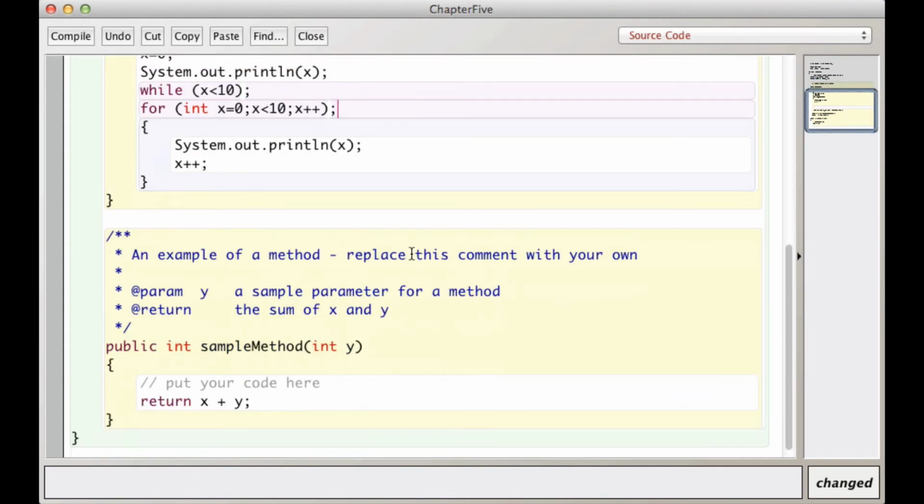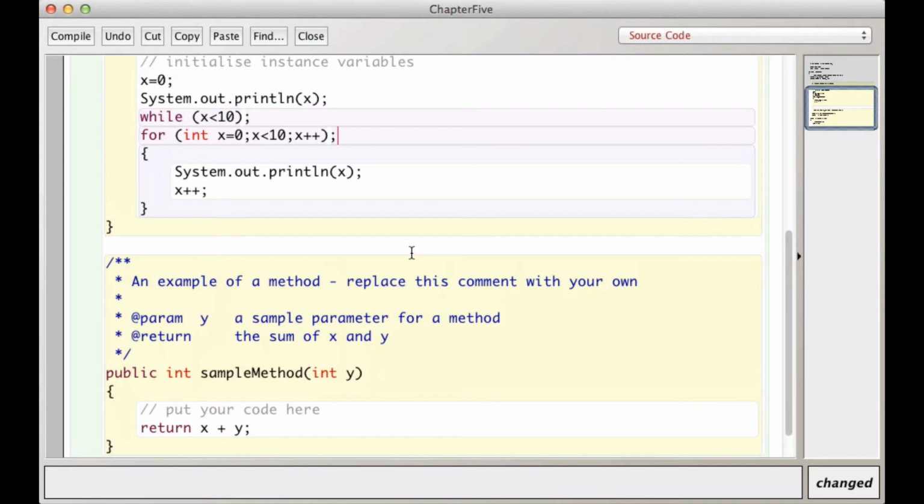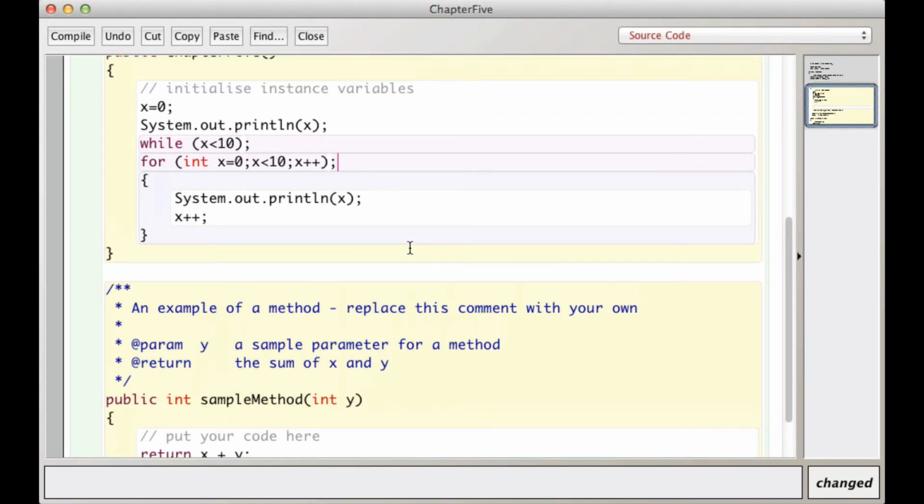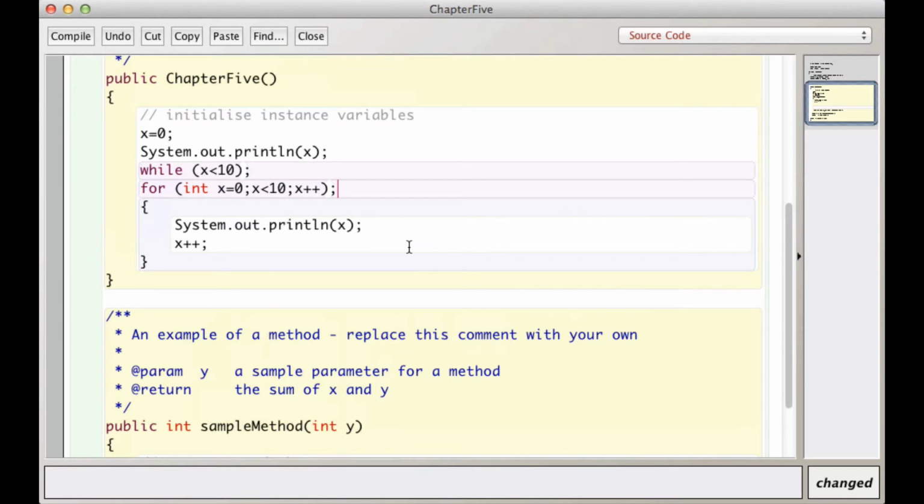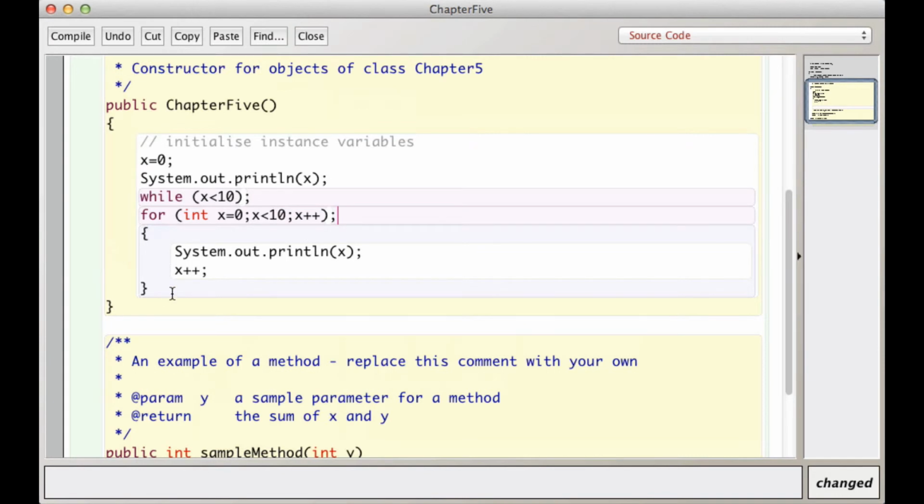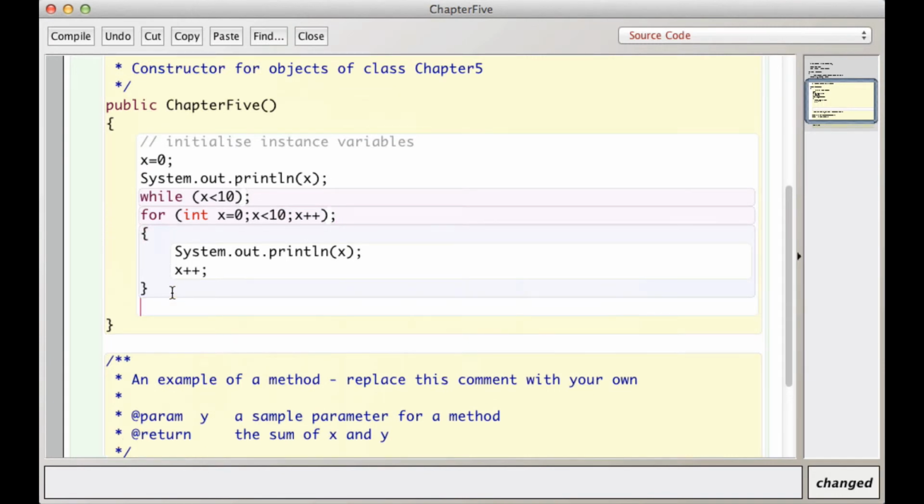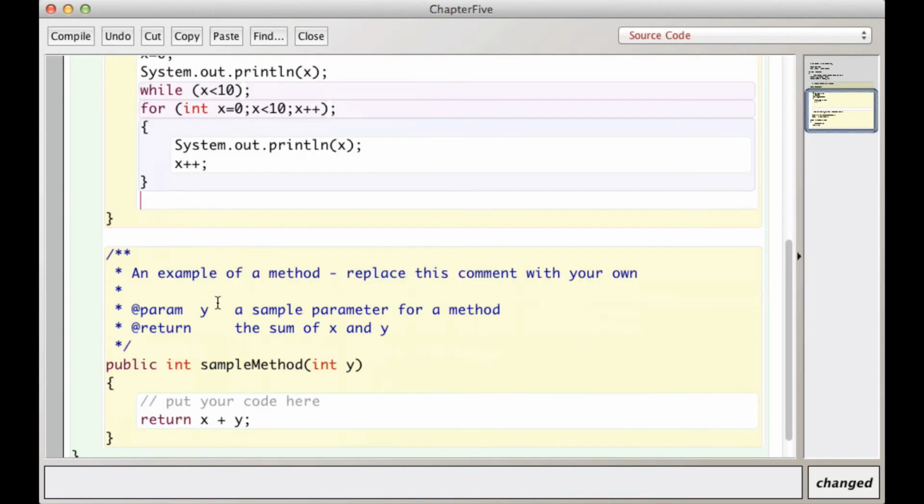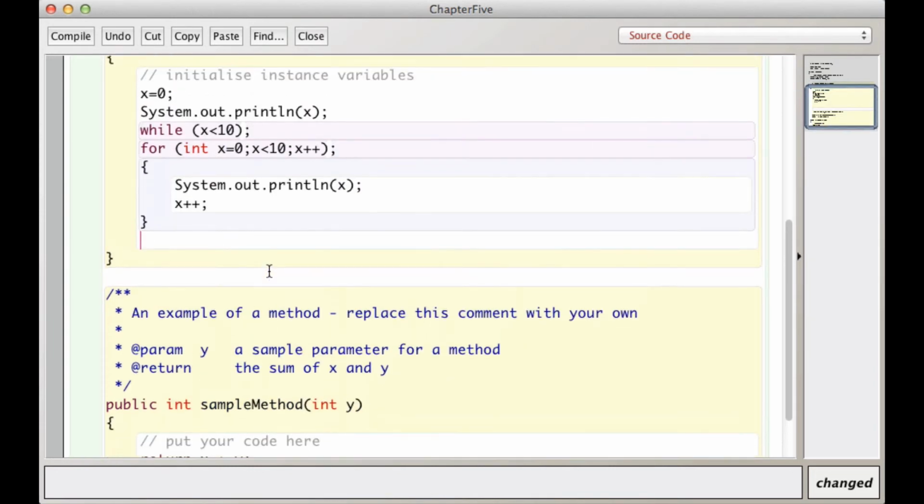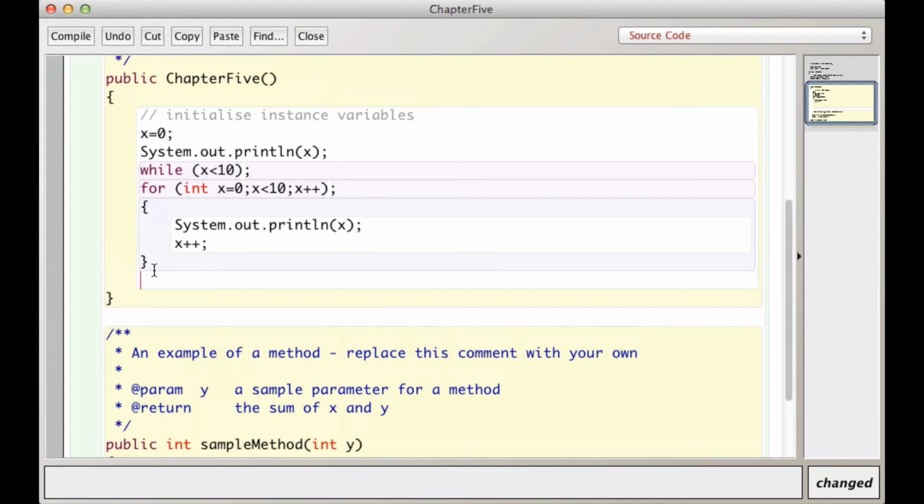Okay, there's not a whole lot more in chapter 5 than this. I think there was one other thing I wanted to do. Oh yes, there's one other thing, which is not directly related to chapter 5, but I thought I'd throw it in here. We have a method here called sample method. I want to call that method from another method, like from the constructor here. All I need to do in this case, because it's a method of this class, is write sample method, and pass in a parameter.